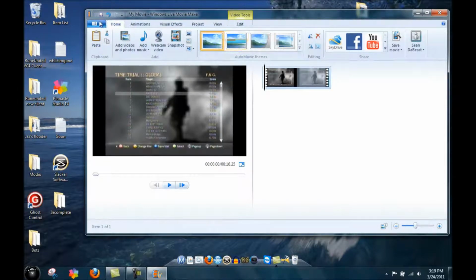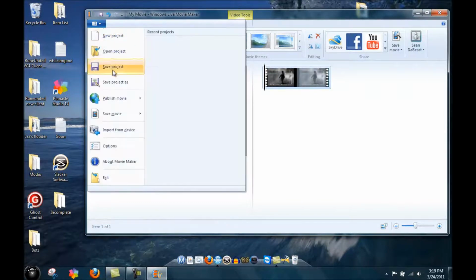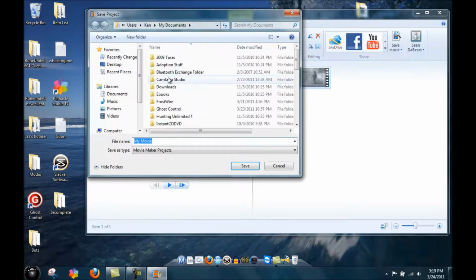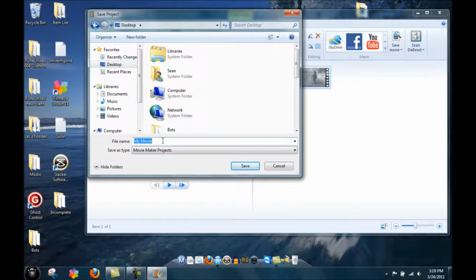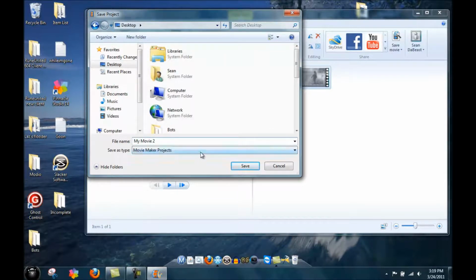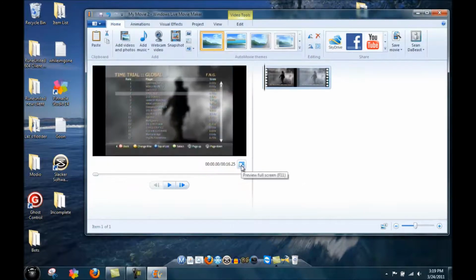So now that you have it in there, I really don't have anything to edit with it, so you're just going to go to here, you're going to go to Save Project As. Desktop, I'm just going to go ahead and save it as My Movie 2 again, so I don't have to delete it. Alright, and then just save.